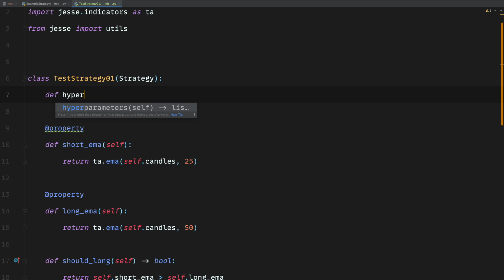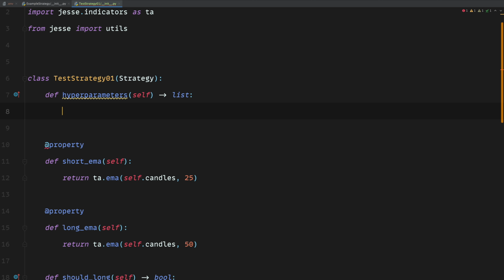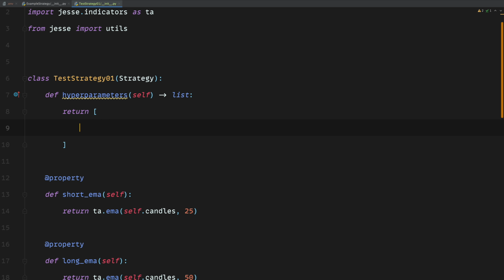I'll begin by defining a hyperparameters method, which is supposed to return a list of dictionary objects. For the short EMA, I will give it the name short EMA period. And the type is int. And the minimum value will be 10. And the maximum value will be 30. And the default value is going to be 25.